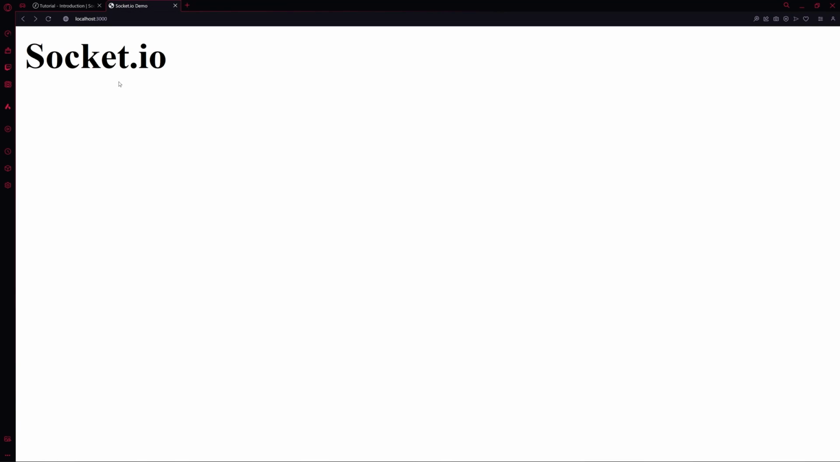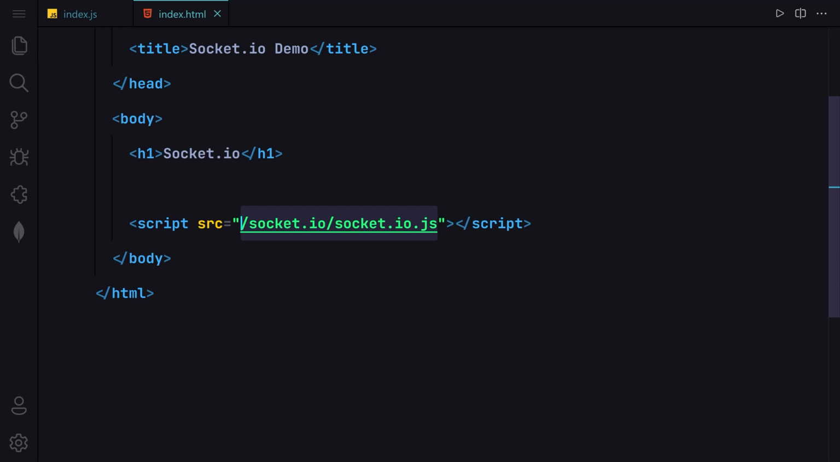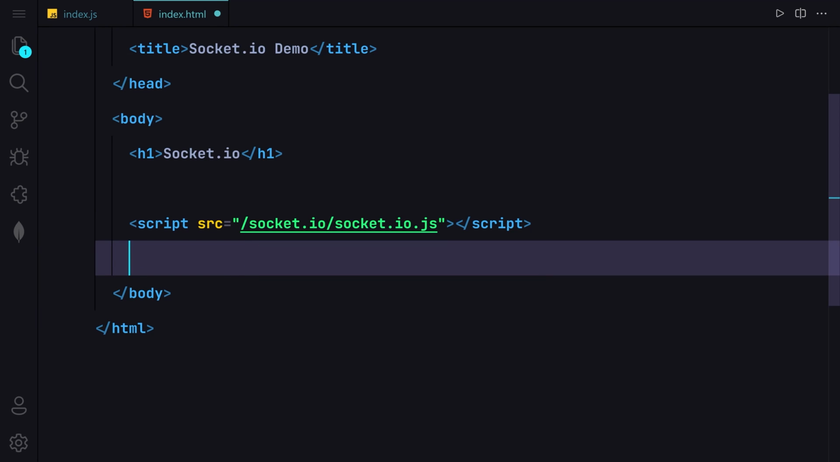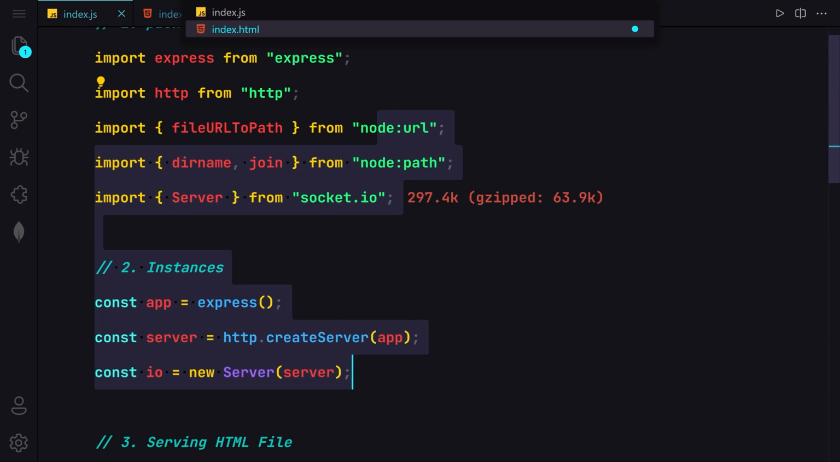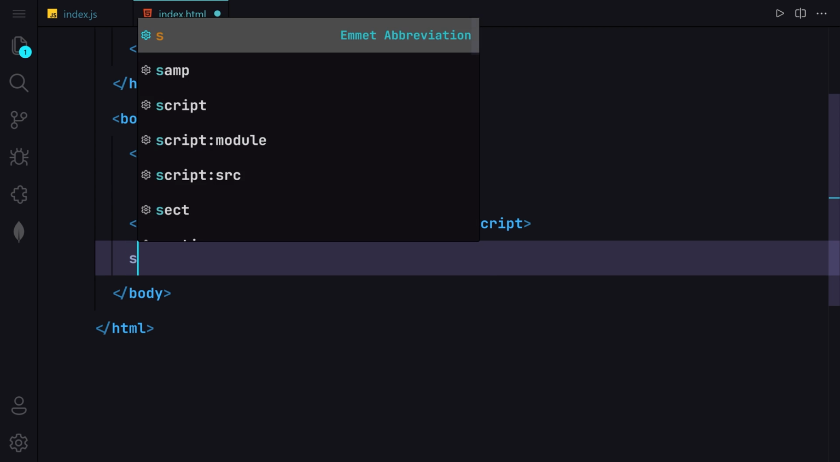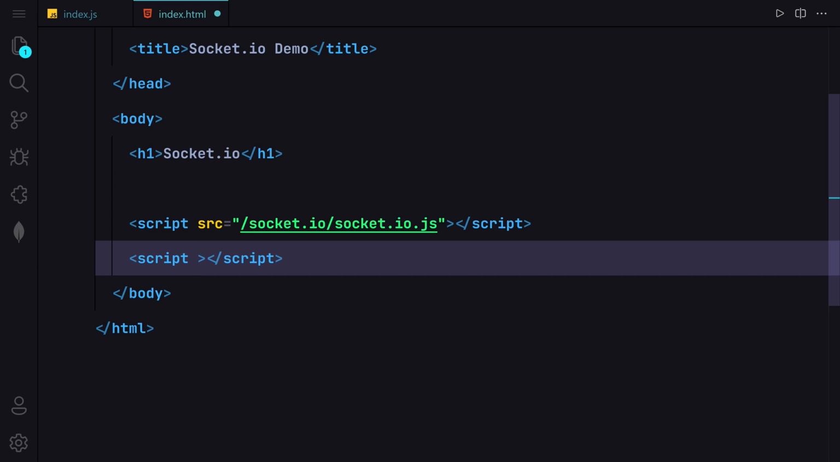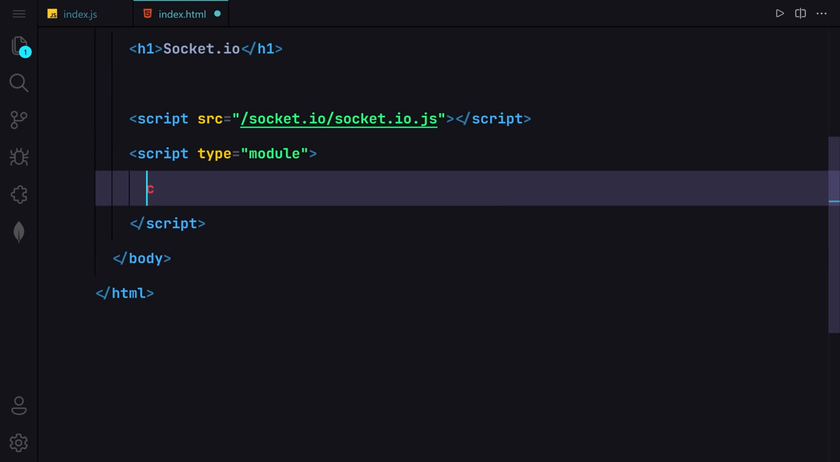Now let me go back from here, and let me open my terminal. Still nothing is happening right here. But now the next thing which you have to do is that we just have to create an instance of our socket on the front end. This is the server, this is the front end or the client, whatever you want to call that. Now let me write my script, not src but script, and I'm going to be passing my type of module in this case. And now let me create an instance of our socket.